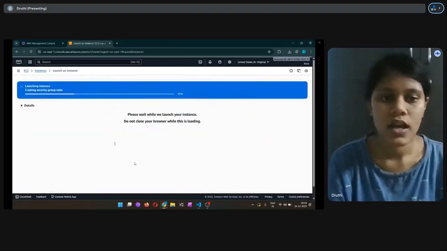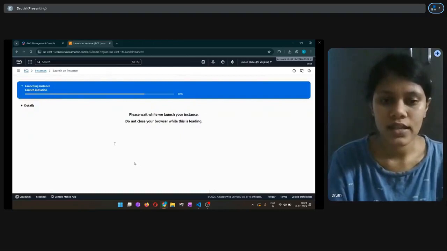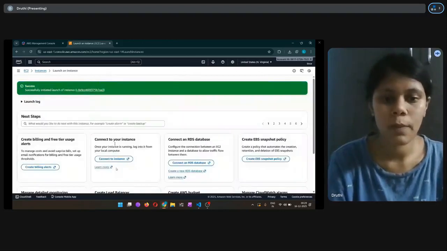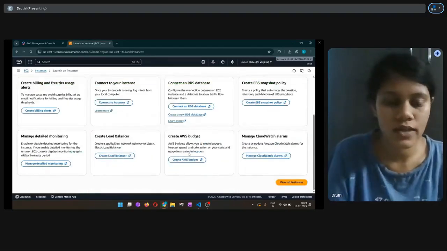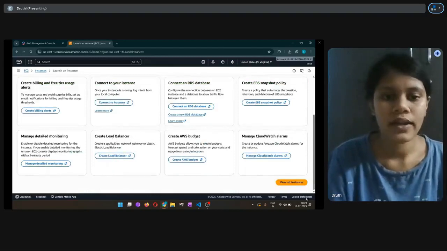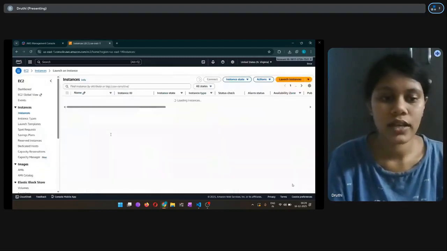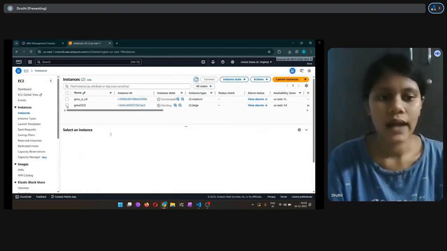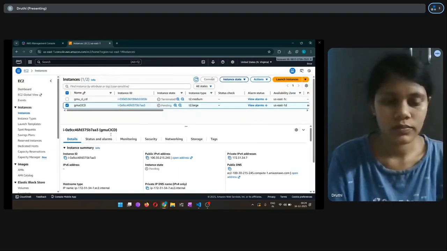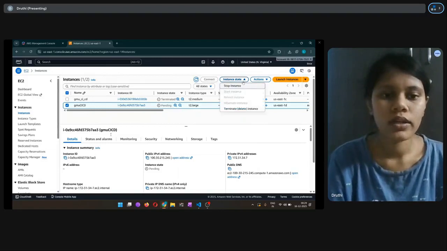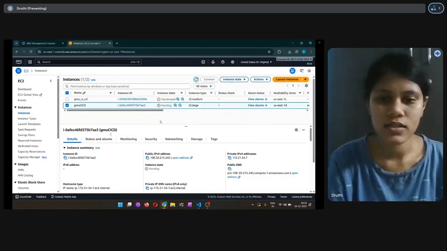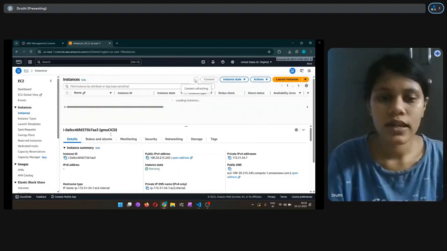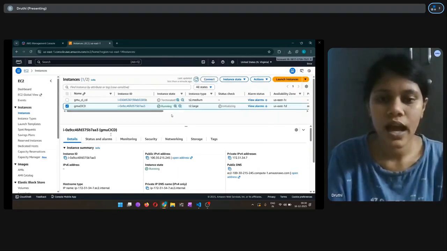the instance. After launching the instance, the status changes from pending to running. As you can see in the video, this indicates that AWS has successfully provisioned the virtual server, and it is ready for use now. So here you all can see the instances, which are displayed on the video.